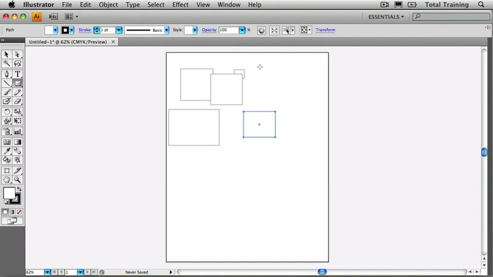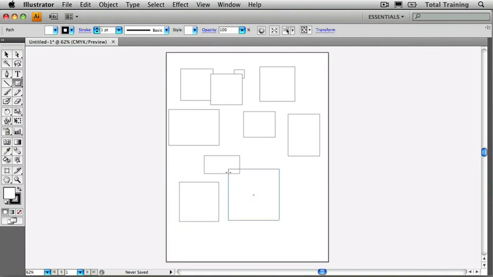Release Option on the Mac or Alt on the Windows side and simply click and drag, and that will draw out your rectangles from one of the corners there. Very easy stuff. How about drawing perfect squares from the center? No problem. Option here on the Mac or Alt on the Windows side plus the Shift key, and that will draw out a perfect square from the center, just like that. Easy stuff.